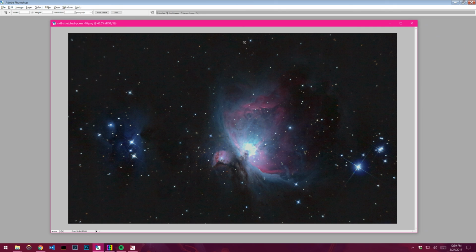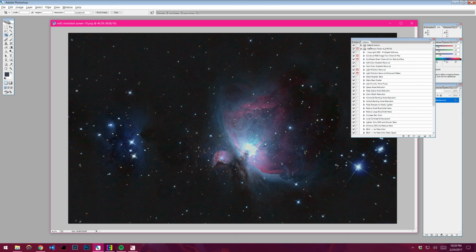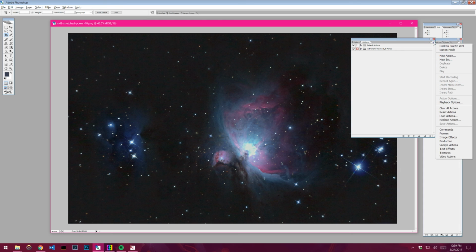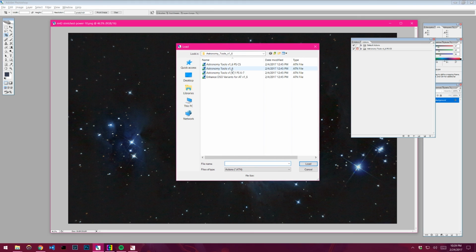If you come up here to Actions, you should get a window like this. And by default, you're going to have a thing that looks like this. So you can collapse this, and you go to this little arrow here and click Load Actions. And when you download it, you'll get a few versions. If you're using an old version, CS, you do the CS version. That's what I loaded here. If you're in Creative Cloud, the newest version, you just load the default one like that.